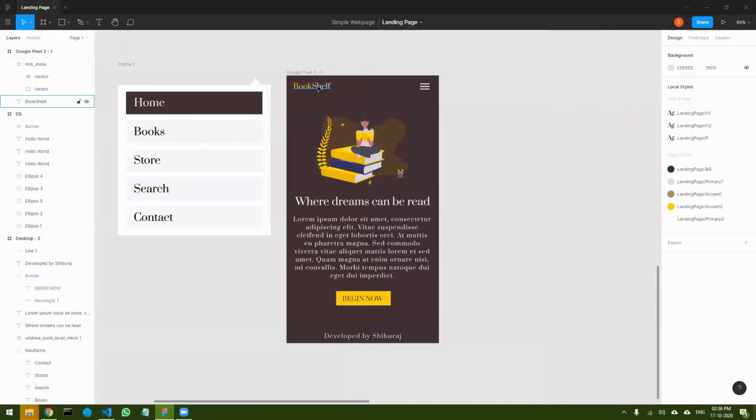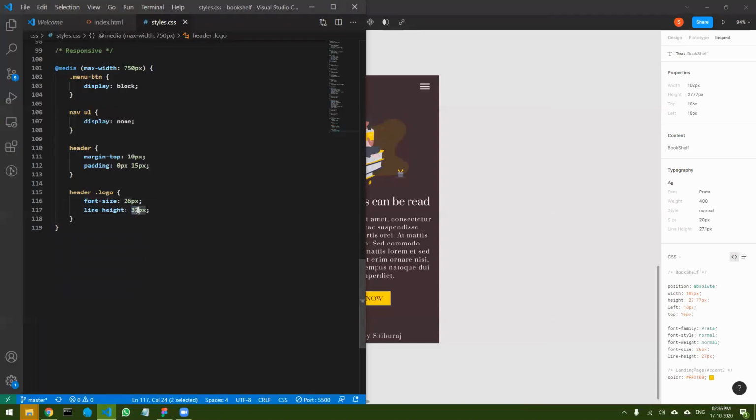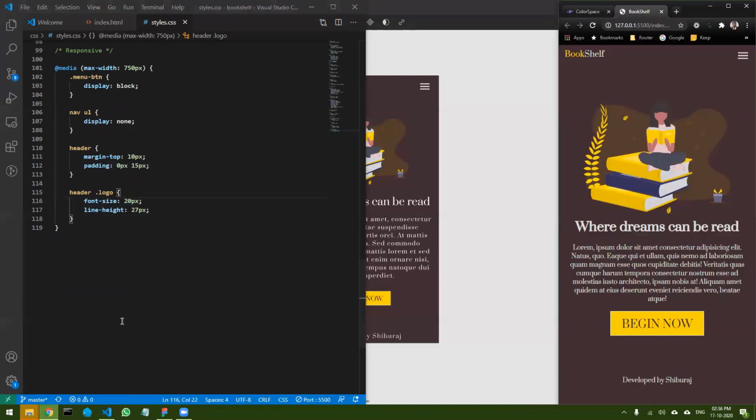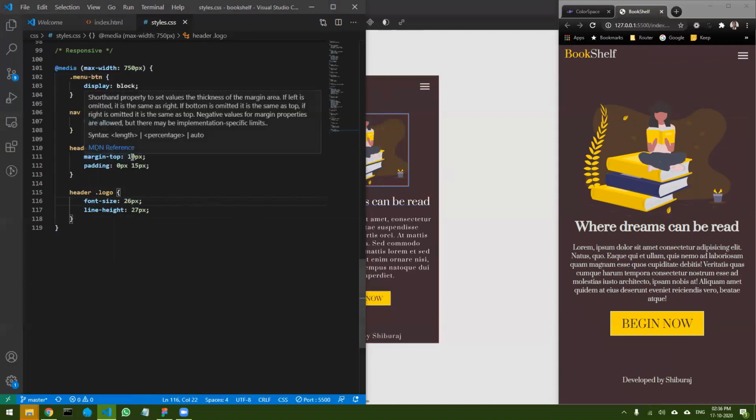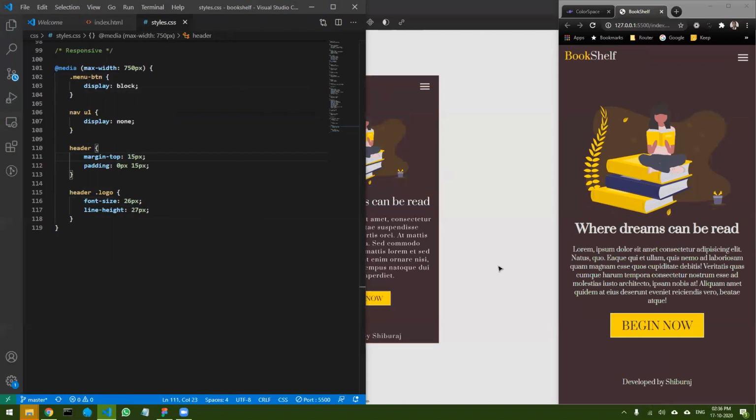Actually, I think we should have taken it from here. Let's go to inspect and see what the line height is. So font size is 20 pixels and line height is 27 pixels. So we can use that: 27 pixels and 20 pixels. Let's check. So this is what we have. Yeah, I think it is a bit too small, so I think 26 was perfect. So this is what my font looks like. Let me push this up a little. Yeah, so now we are ready.